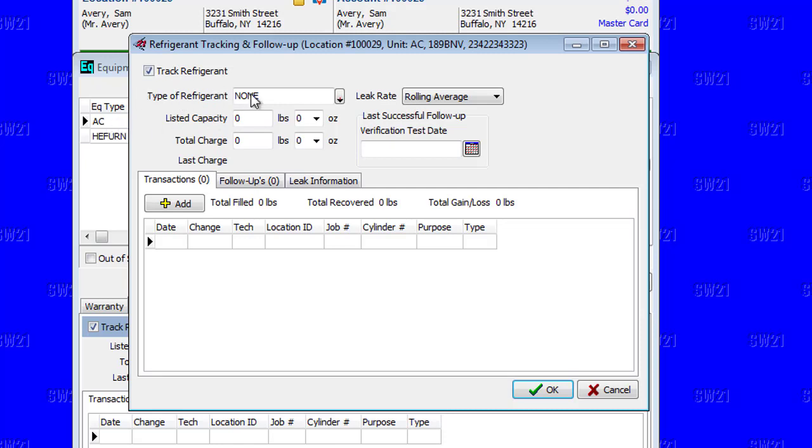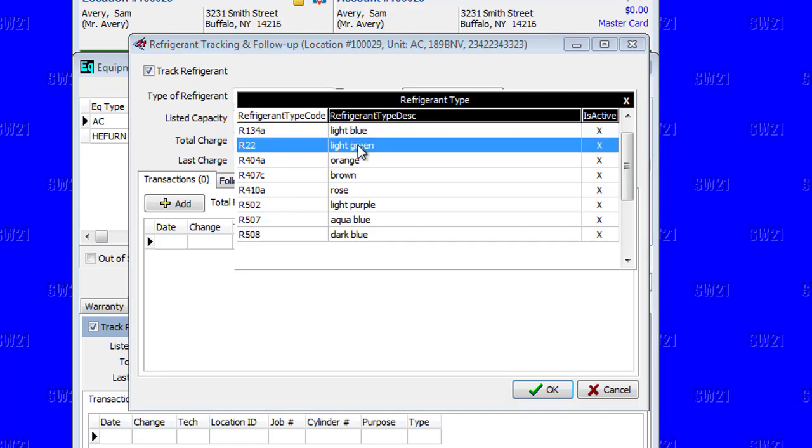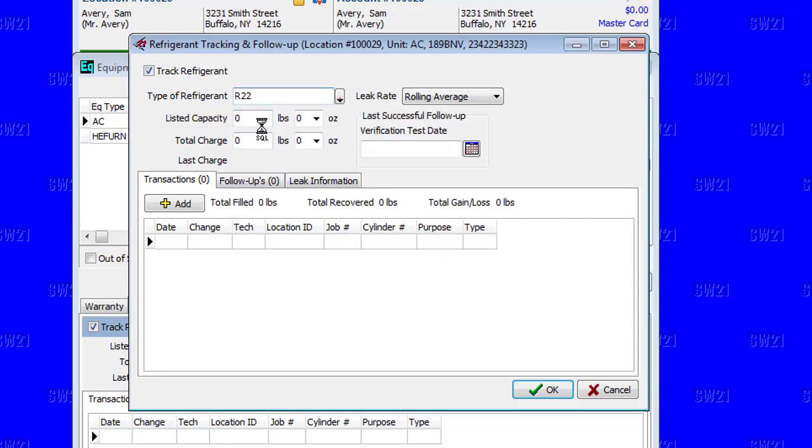First, for the existing equipment, it contains R22, so we're going to indicate that. The listed capacity is 7 pounds, but this particular unit has 9.5 pounds of refrigerant in its system. There's a field here for leak rate. This is really intended for larger pieces of equipment over 50 pounds for which you're required by the EPA to track leak rate. Leak rate calculations are based upon one of two calculations, either rolling average or annualization. We've chosen rolling average by default. You can change this if necessary, but again, for a smaller piece of equipment, it's not really necessary.